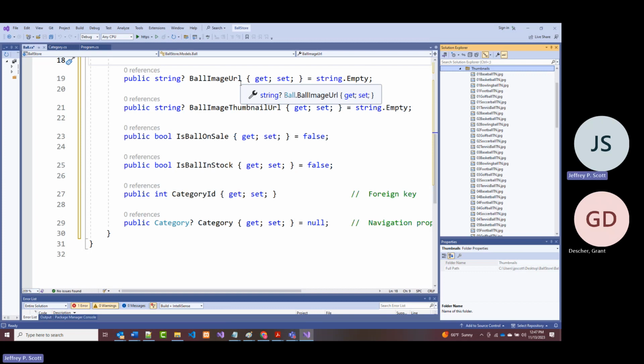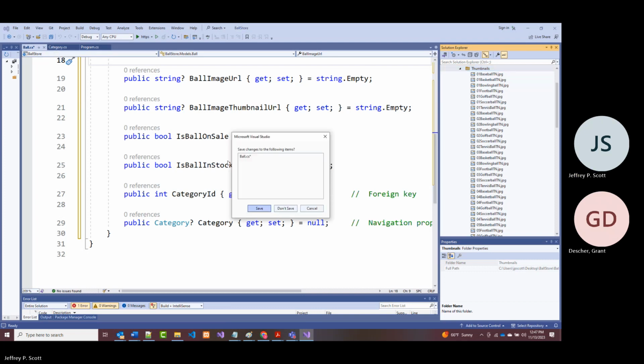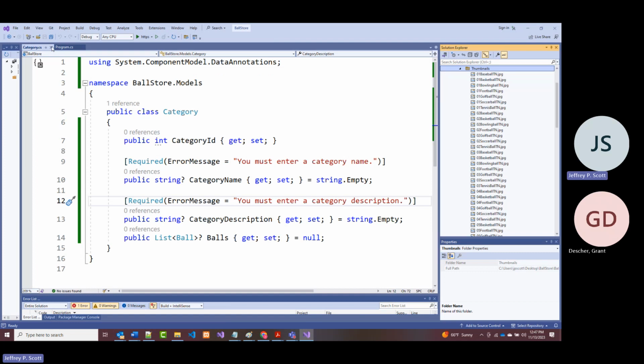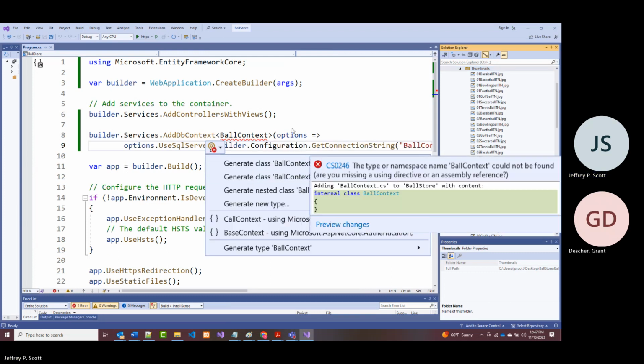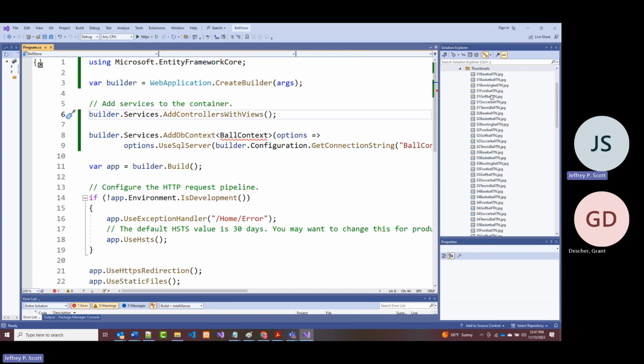All right. So the next thing I want to do in here is first I'm going to close all this. Save it first. All right. And it's still, let's see, ball context. Okay, did we put that file in yet? All right, we'll do it right now then.